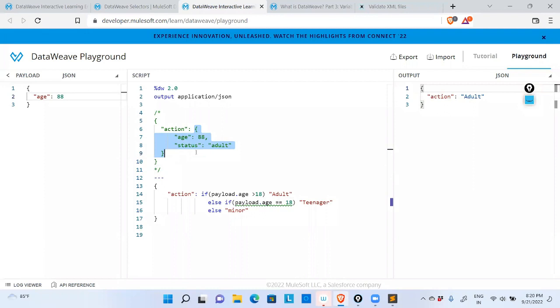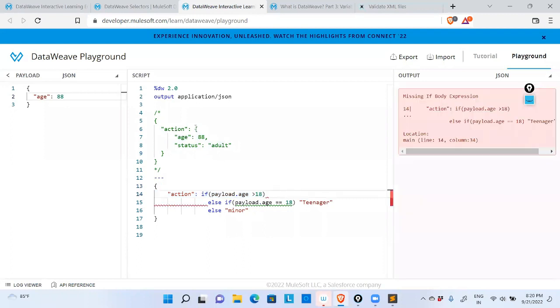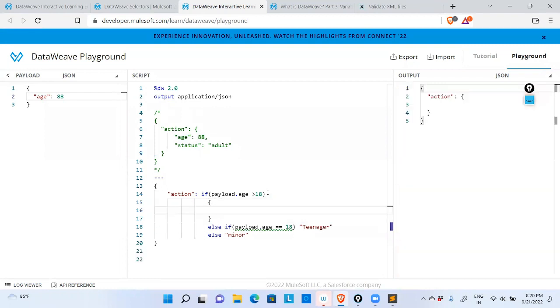We have to create an object. Tell me how we can create an object. Instead of adult, we have to do curly braces. Instead of the string value, here you need to return an object, right? Then it's very simple. You can simply press enter here, then create an object.